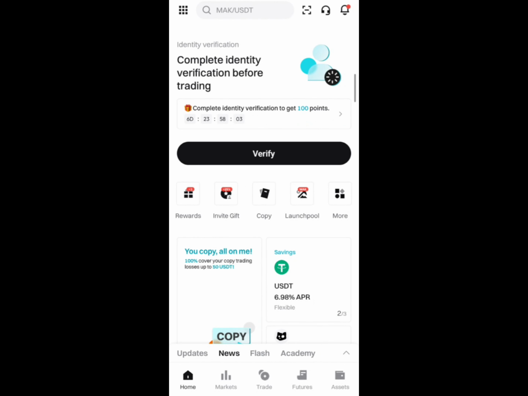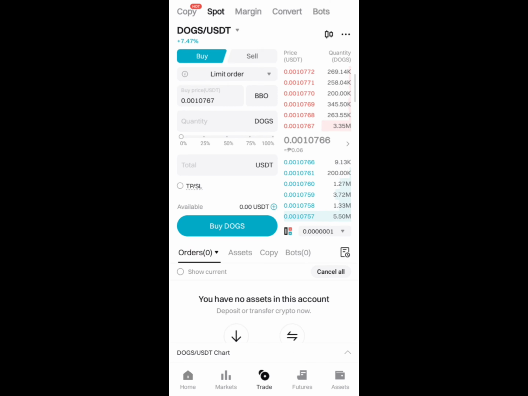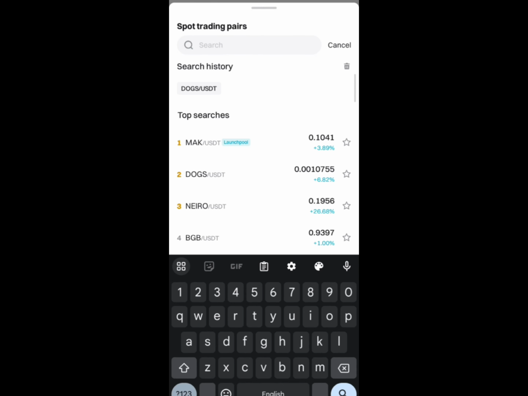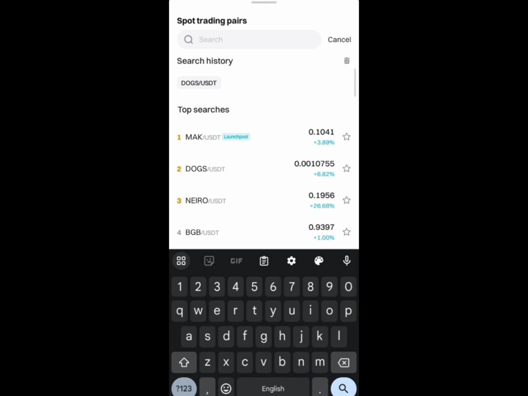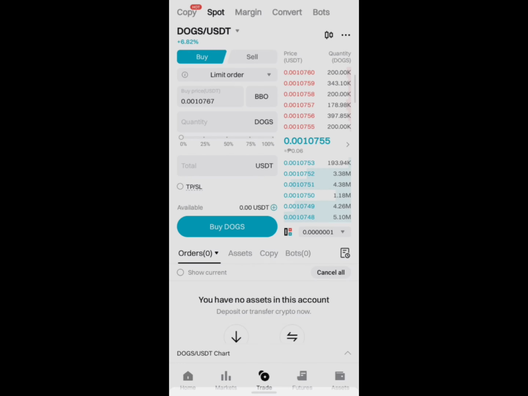In this video, I'm going to show you how to sell DOGS in Bitget. So go ahead and open your Bitget app, then select trade, choose a spot trading pair. Just go ahead and choose DOGS/USDT, then click sell.